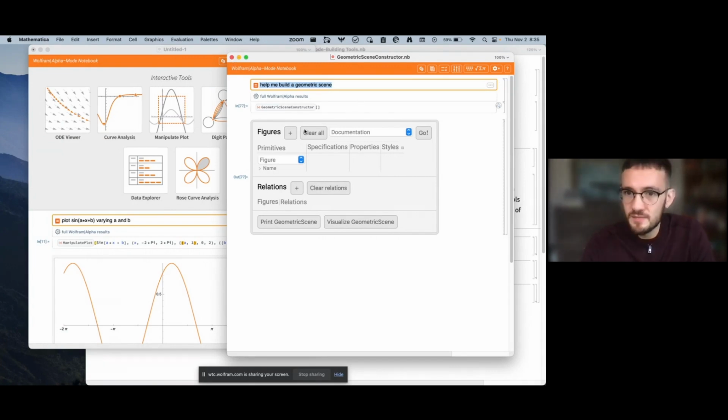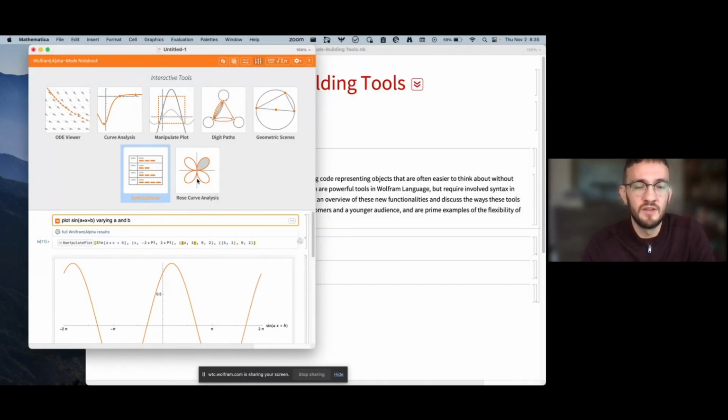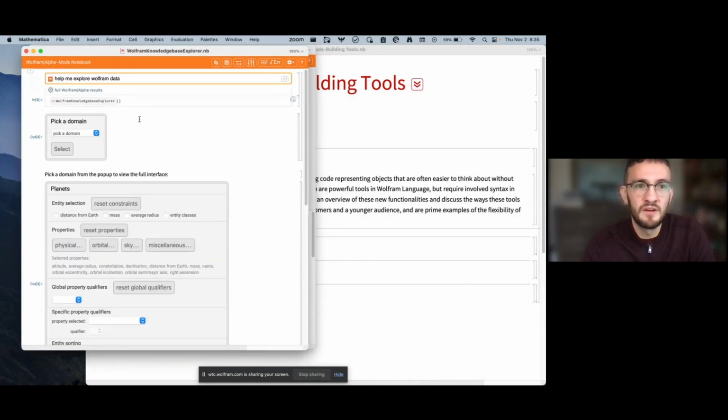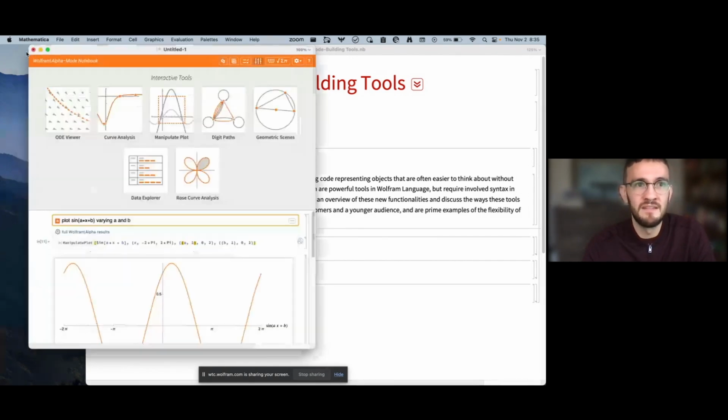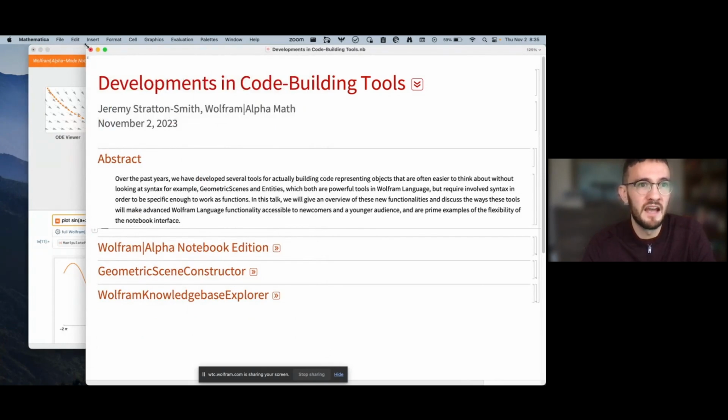So first we have our geometric scene constructor, and then we're going to be looking at our data explorer, and I'm going to be walking through these interfaces in much more detail. As you can see, there's a lot going on with them. So that's what we're going to spend the next 20 minutes or so looking at.